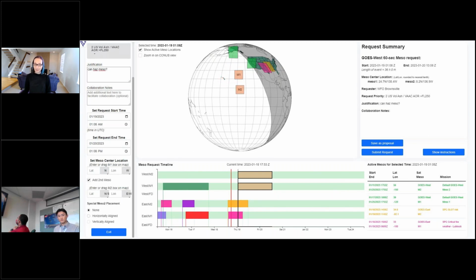or you can do a special alignment. We have a horizontally aligned, and it will automatically horizontally align them and you can move them around and they'll get stuck together, or you can do a vertically aligned and move them around. And both of those requests will show up here as Meso 1 and Meso 2.